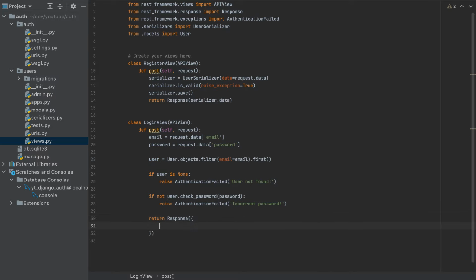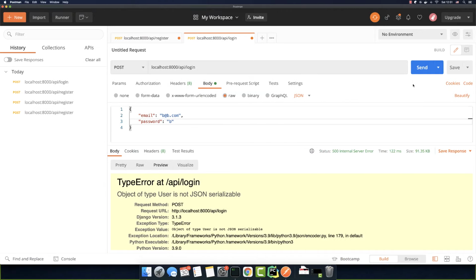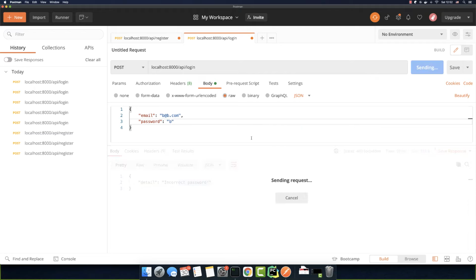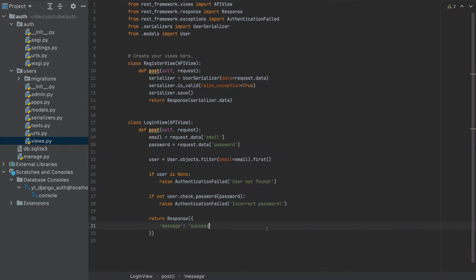I will return just message success here, because when we log in we don't want to return the user, we want to return the token. So it means that this is successful. If I provide the wrong email, user not found. If I provide the wrong password, incorrect password. So now we are ready to use JWT tokens.